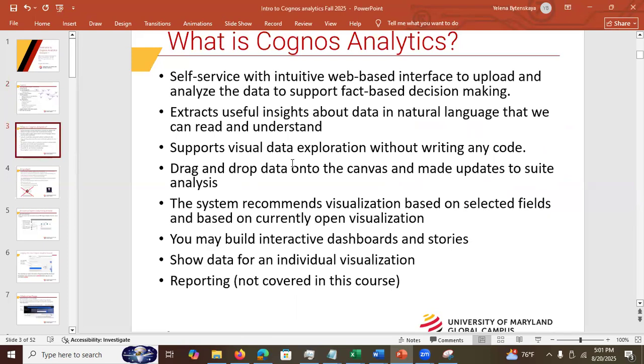All right, so what is Cognos Analytics? Well, that's a self-service tool with an intuitive interface. The data is uploaded, it just analyzes it and extracts very useful information without writing any Java or R or Python code. It supports visual data exploration, and you can drag and drop data into the canvas, and it shows you the analysis. It's done the analysis for you. And in addition, when you're looking at a visualization, it's going to recommend related visualizations for you.